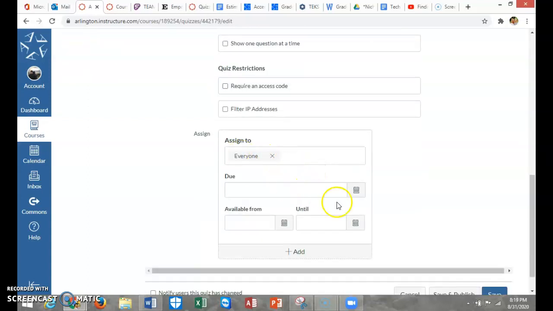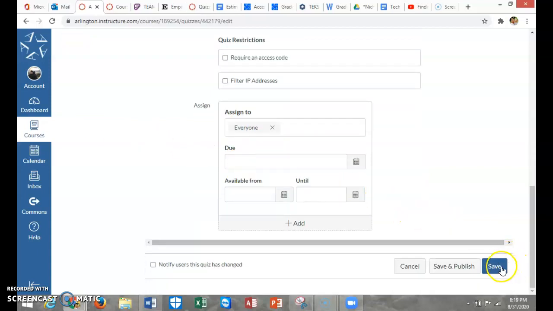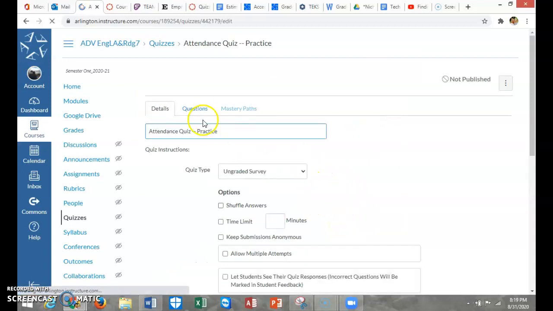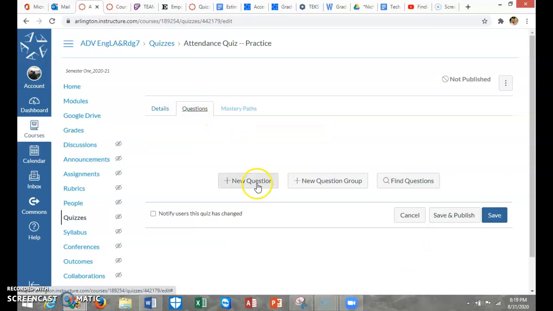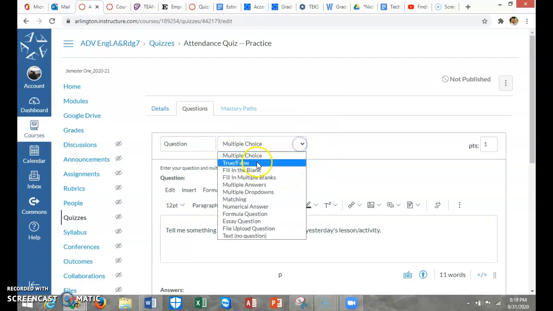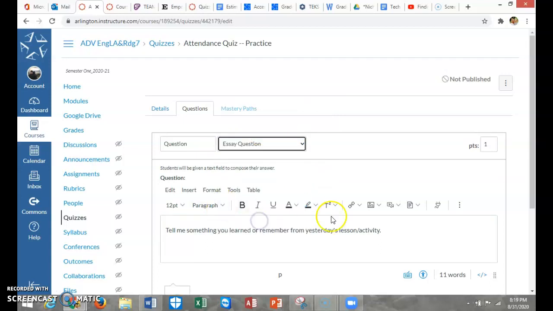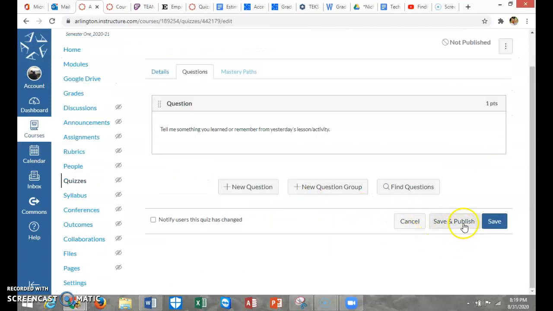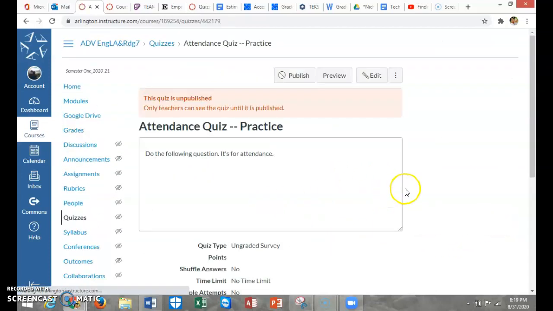So I'm going to assign it. I'm going to assign it to everyone. I'm not going to give it a due date right now because I'm still kind of playing with it. But I do need to go back in and edit it and choose my question. So I'm going to add a new question. Here's my question. And actually I'm going to change it to an essay. There's my question. I'm going to update the question. And I'm going to save it.